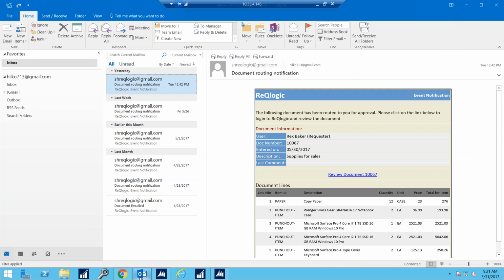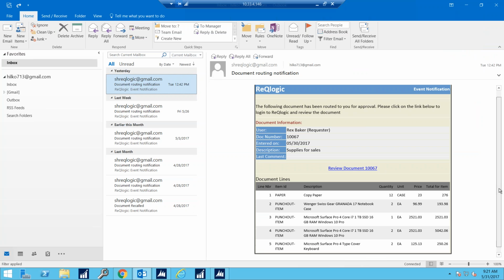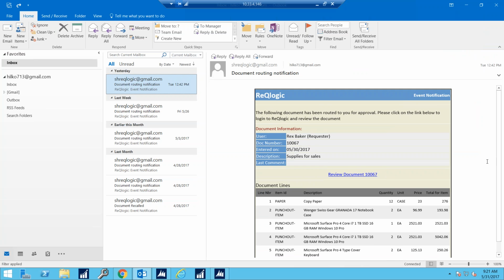The first way is via email. So once this document is routed, an email goes out to the first approver. The email template is completely modifiable by you. This is what it looks like in our demo system. It lists everything that's being purchased, and it also has a hot link to the particular document that is there.